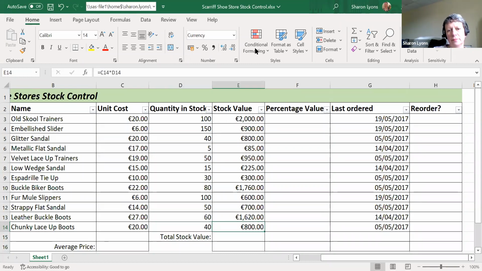Quantity in stock. Stock value. 800.00 euros, E14. Blank E15. If I go to the blank cell underneath this and do an auto sum, which I think was a question on an email, auto sum is Alt and equals. So if you have a column of numbers, no spaces, and you go to the cell just below the column of numbers, you can do Alt and equals.